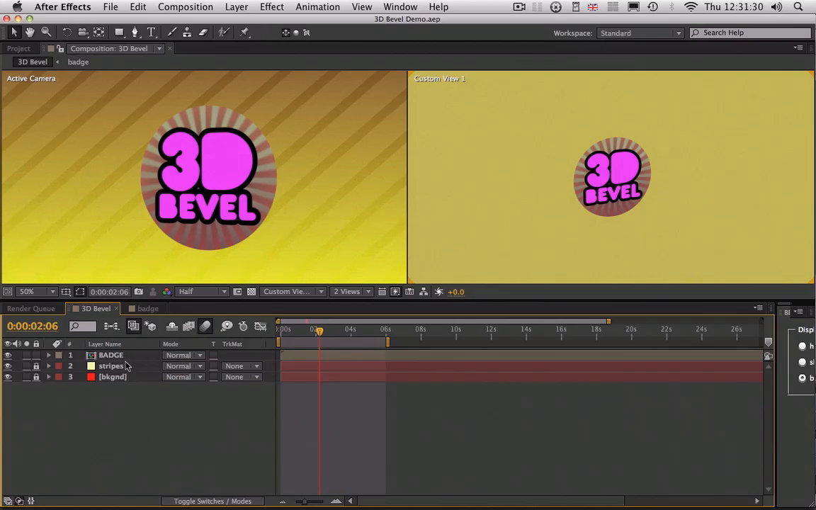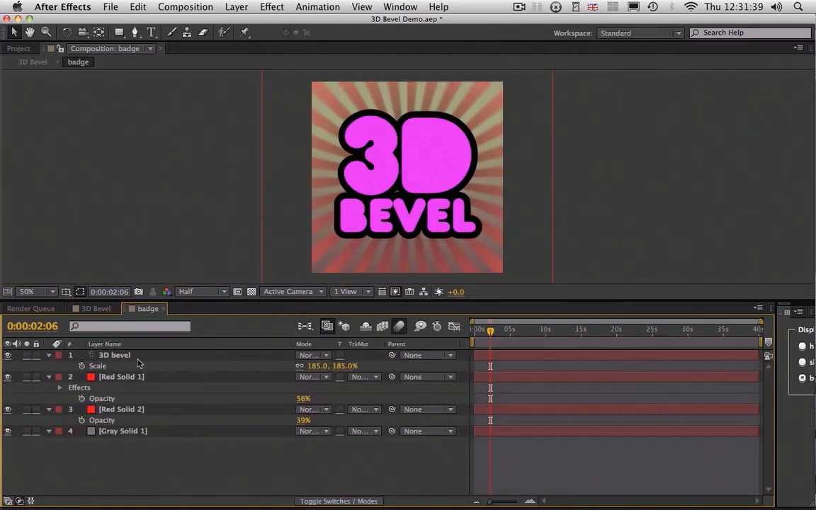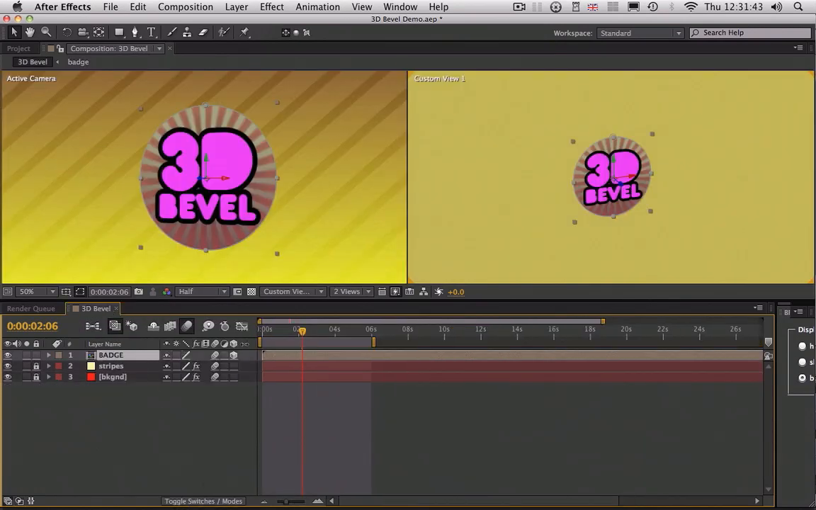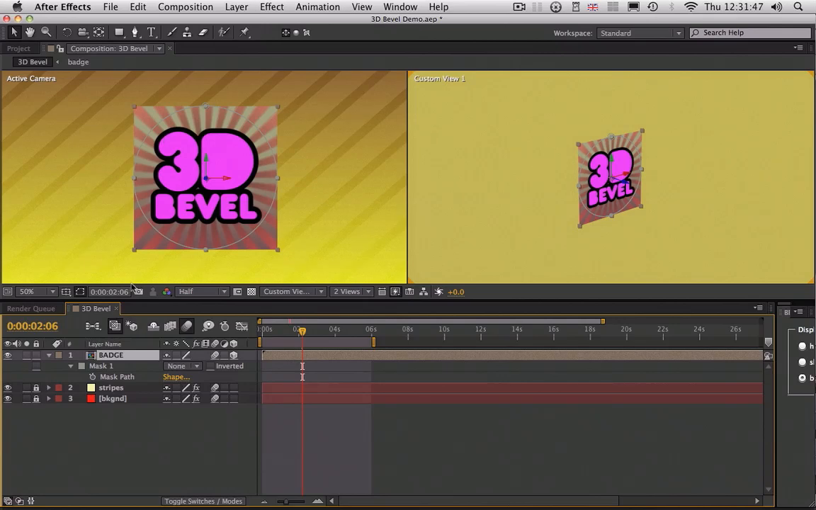Okay. Here's how it works. I've got a very simple setup here with 3 layers in a simple composition. I've got the background and I've got a pre-comp called badge which has this little piece of design in it, and in the main comp that is set as a 3D layer and I've applied a circular mask to it so it becomes round. Very simple.